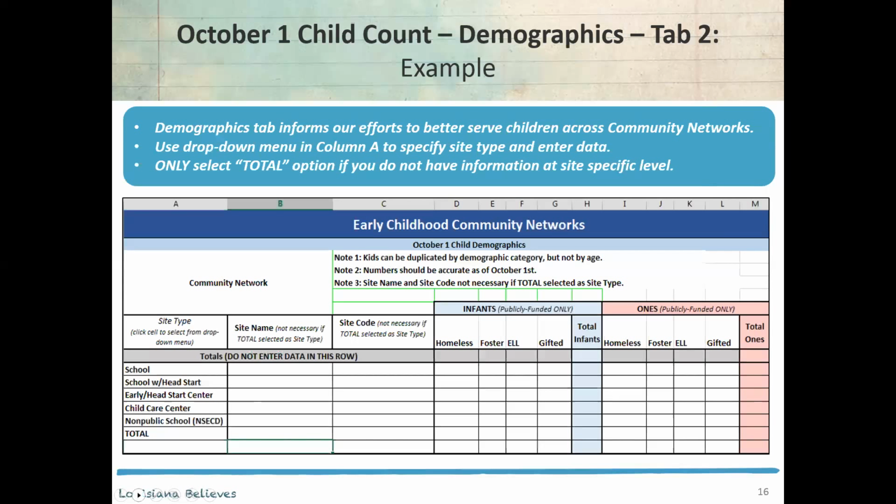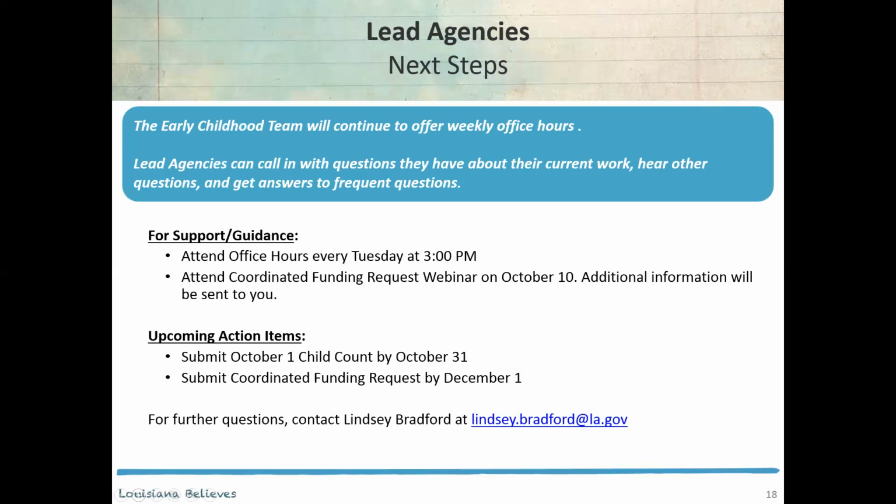Our next steps are to attend office hours. If you have additional questions about this through the process, our office hours are every Tuesday at 3 o'clock. We can send you out the link if you don't have it, and Kay can also send you out a calendar request. On October 10th, we will have a webinar for the coordinated funding request, and we will also be sending out additional information prior to that.